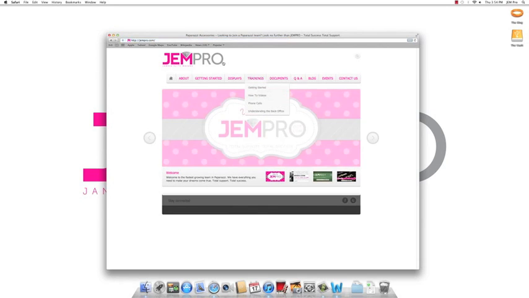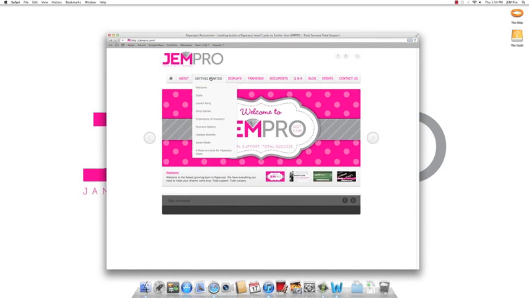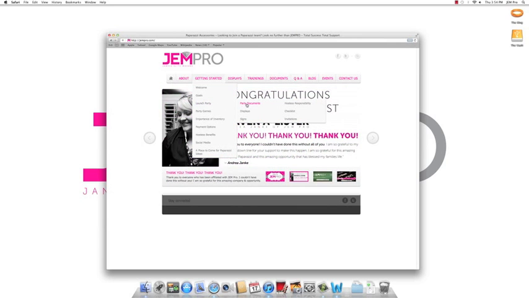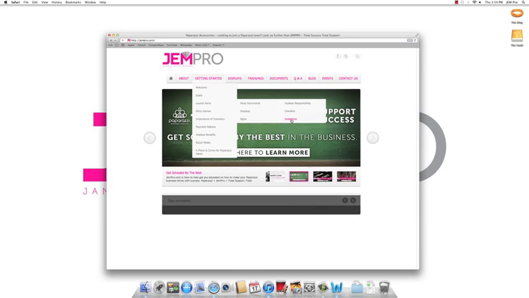There it is. When you get to JEM Pro, we're going to navigate over to Getting Started, Launch Parties, and then down over to Party Documents, which then you'll see down there at the bottom is Invitations. So we're going to click on Invitations.